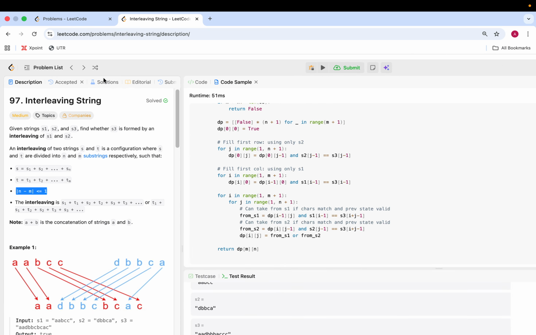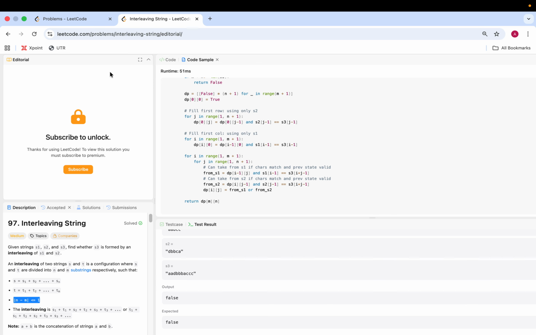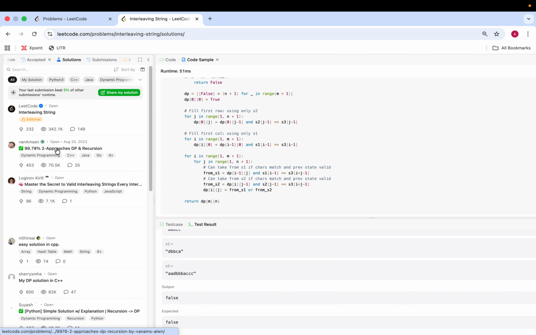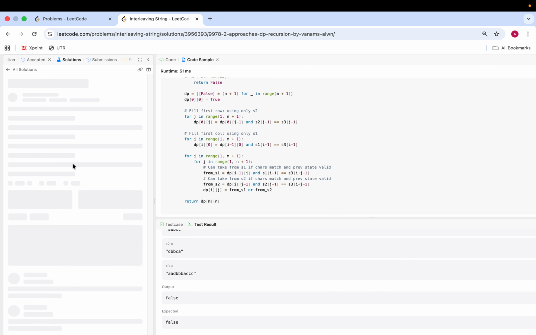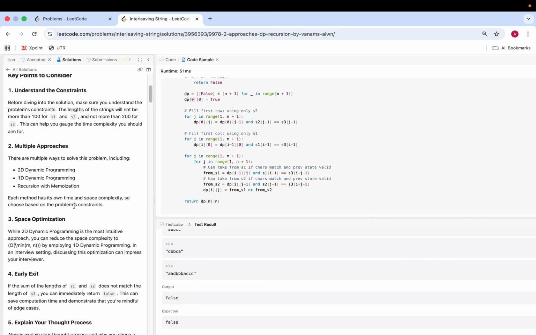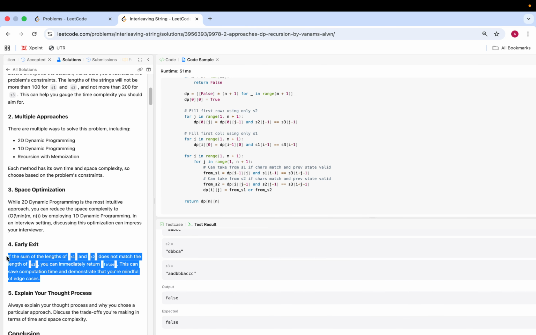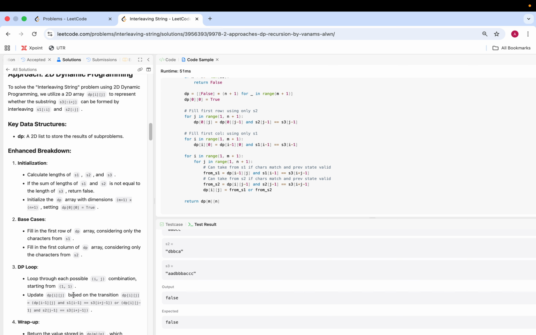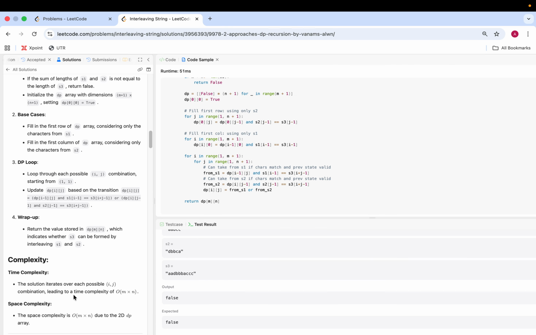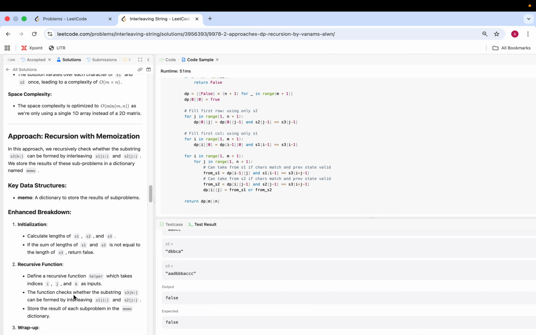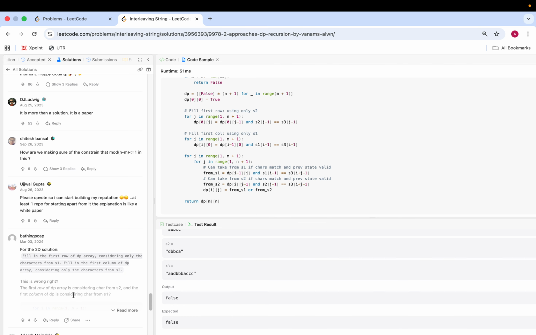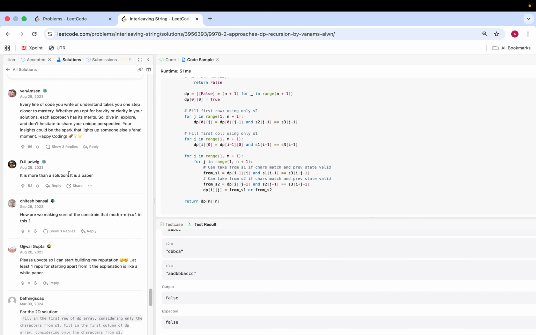Does that say that in the editorial? Oh, of course. Sorry, I'm gonna have to just like... Yeah, there was an early exit thing. Okay. Damn, this guy. It's a paper. Okay, here we go.